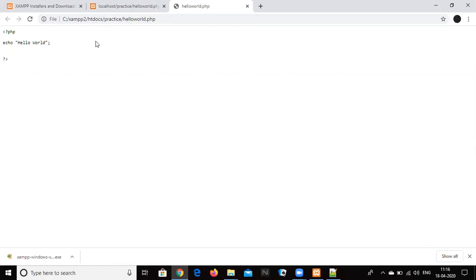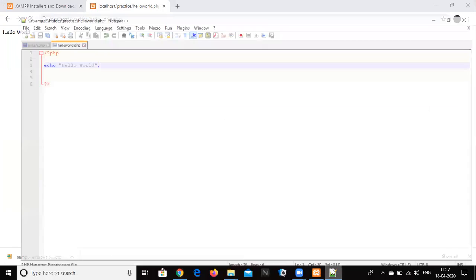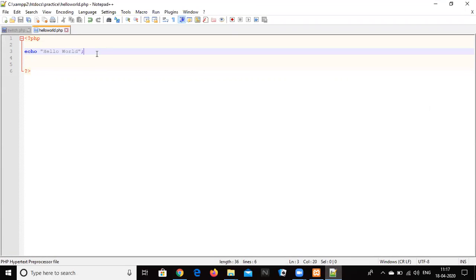So as I was saying, it is server-side coding. So it's supposed to be stored in the server, not on the client. Hence we need a server to read PHP code. So this was the basic syntax of PHP. Now I'll proceed with how to write PHP code.